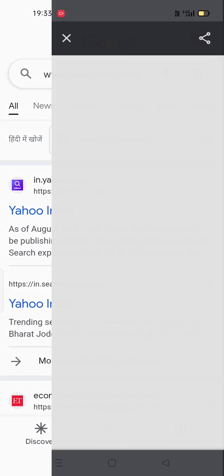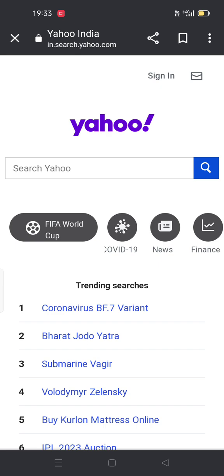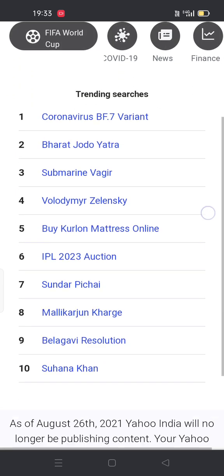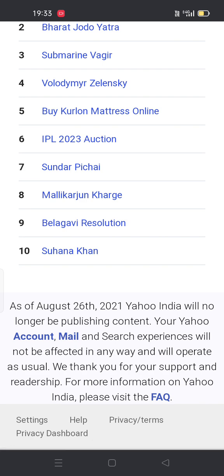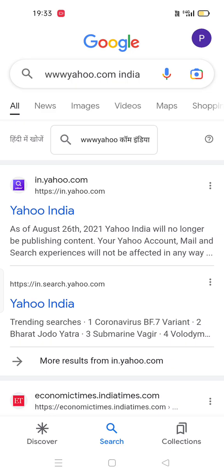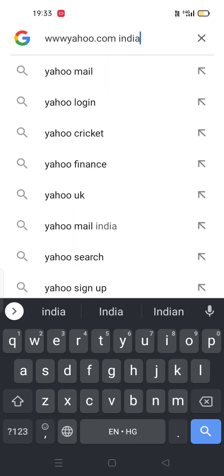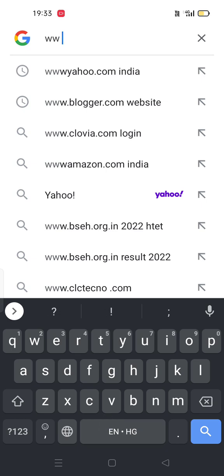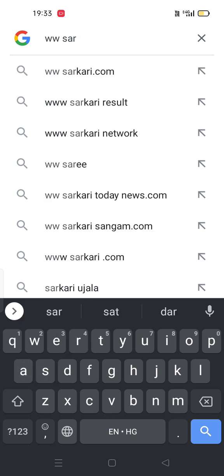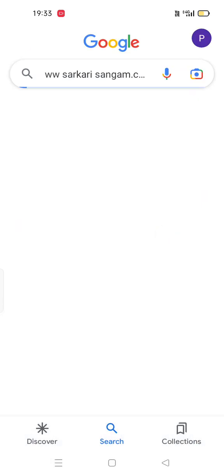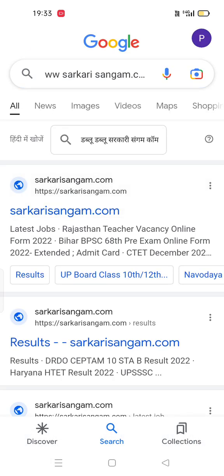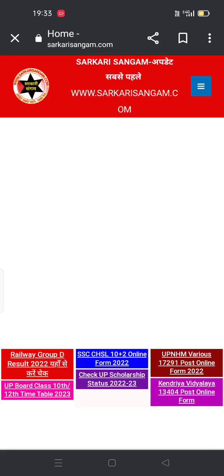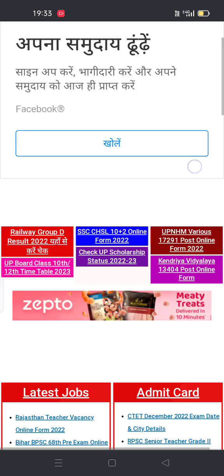If I click on the given website, the first page that will come, like this, is the first page. This first page is called the homepage. I'm going to repeat this with another example of www. Let me give Sarkari. See, I have clicked on this website. Now the page that is coming is called the homepage.